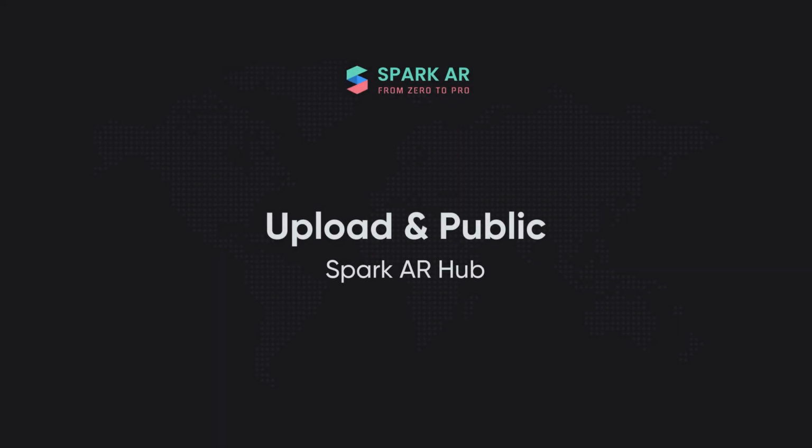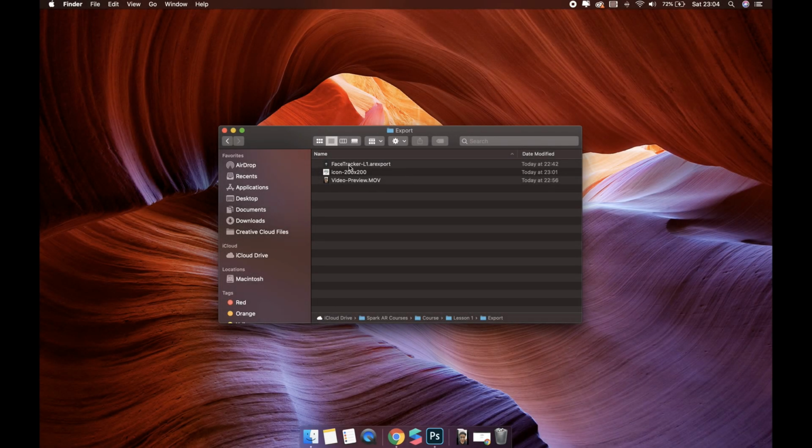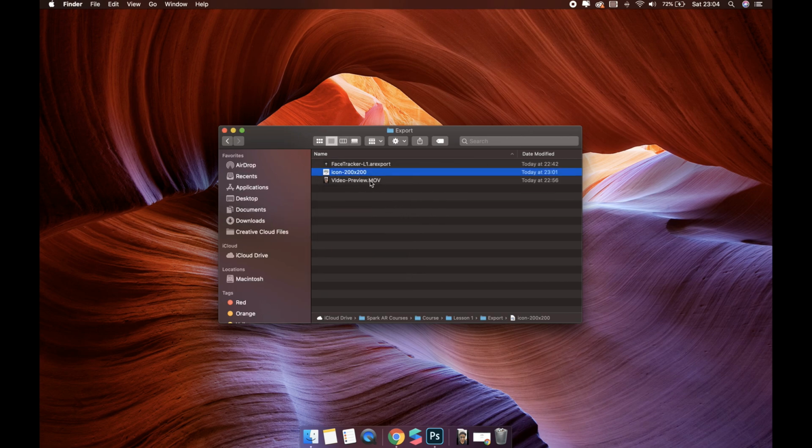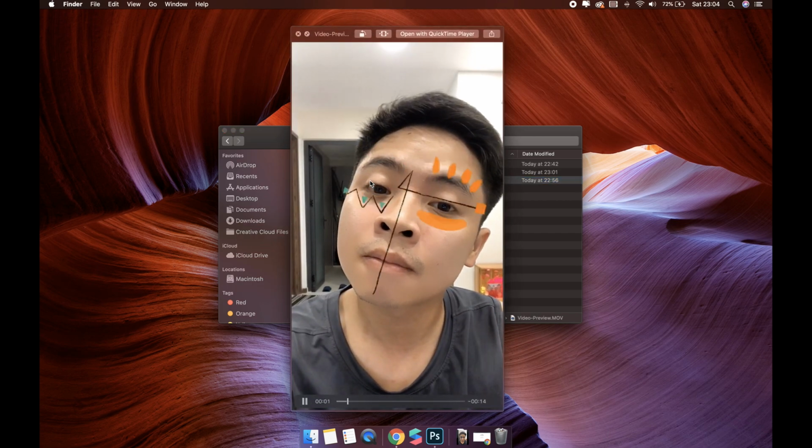Upload and publish. To upload it to the Spark AR Hub, you need to prepare three files. 1. Export the file you made in the previous step. 2. Icon image. You need to create an image of size 200x200 pixels in JPG or PNG format but not transparent. 3. A video recorded using Instagram's camera in less than 15 seconds.